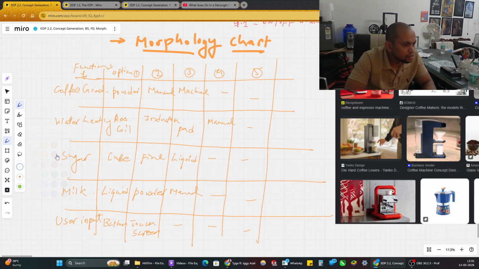Here I may have the manual method. So I want to have a manual method of adding coffee. Okay, so we are just going to use our own box and just a spoon to add coffee separately, okay, into the filter. So we are going to use the manual method of adding coffee.